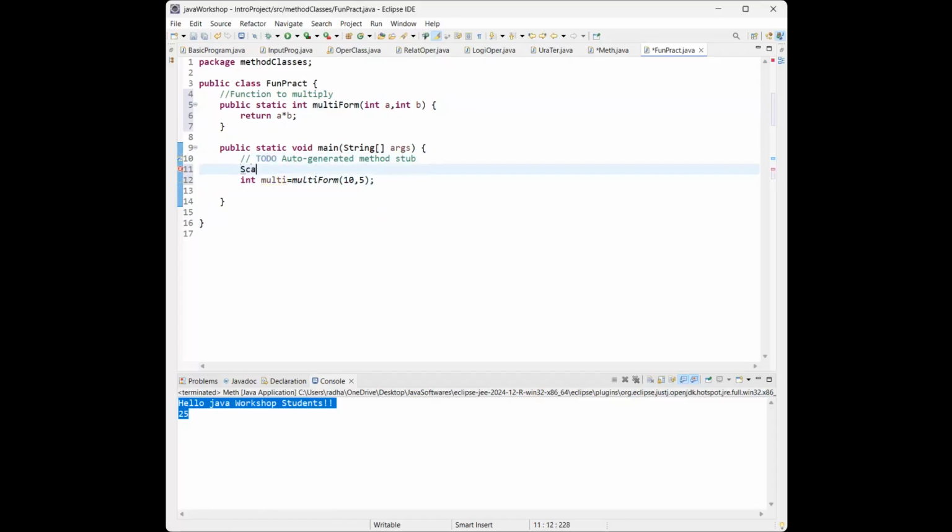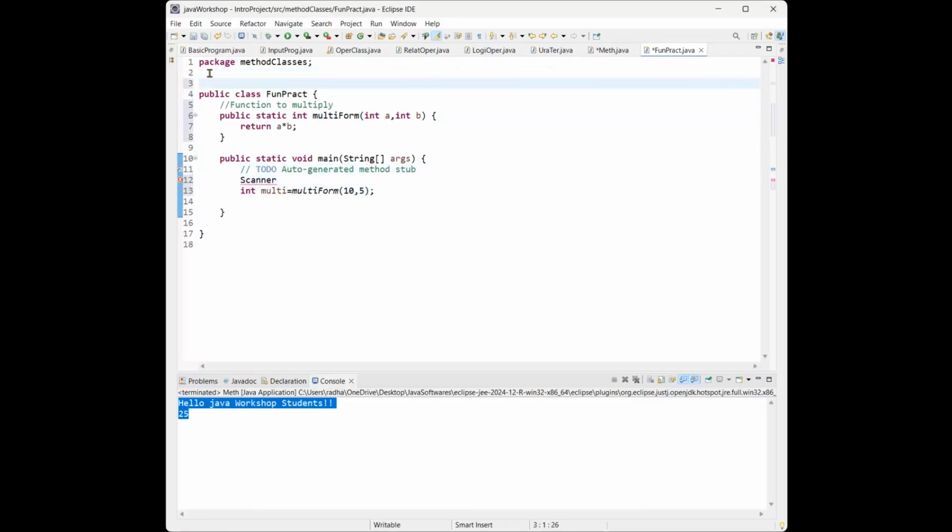So for that we use the scanner, right? To take the input from the user we use a scanner. To use the scanner class, first we have to import the scanner class, which is nothing but import java.util.Scanner.